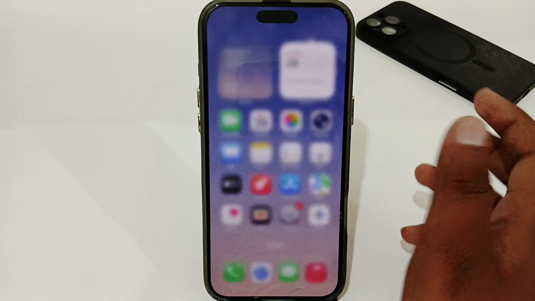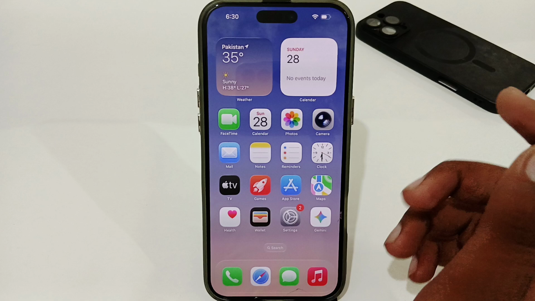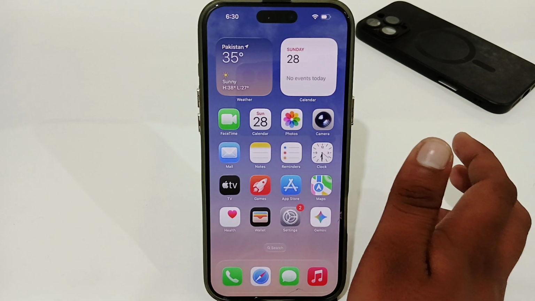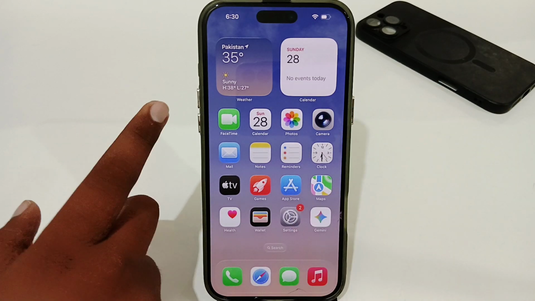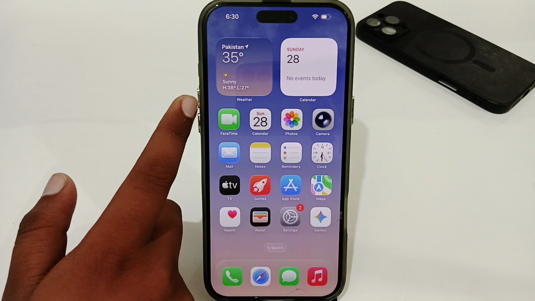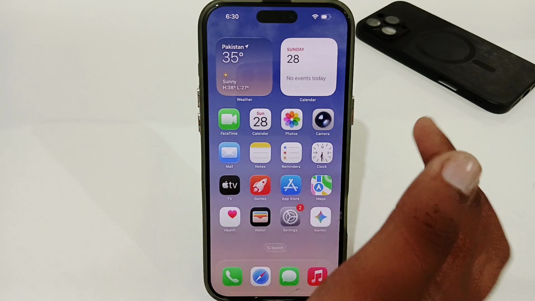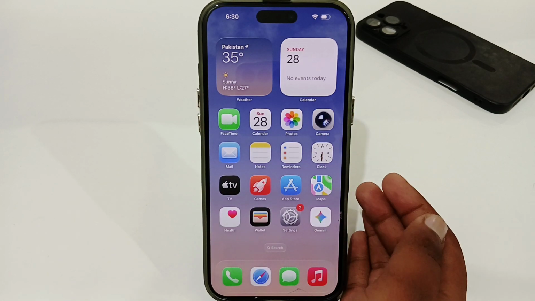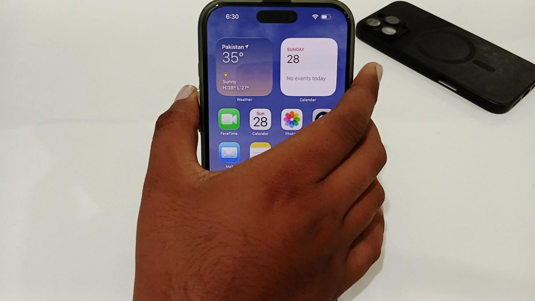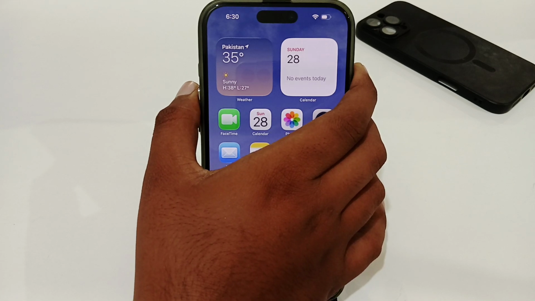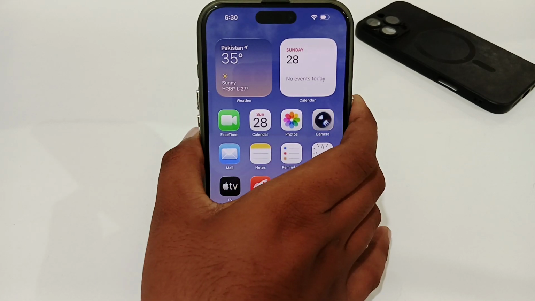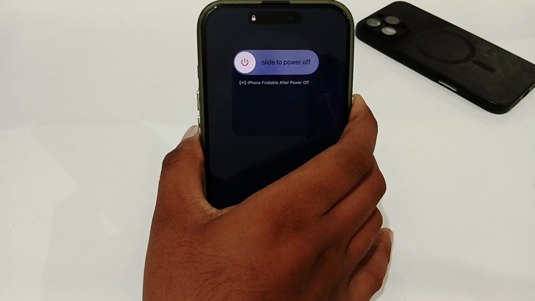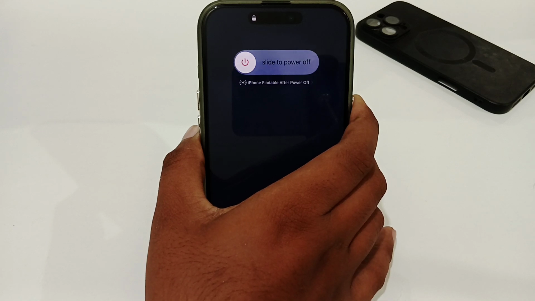Or if you don't want to reset your settings, you have to try to force restart your phone. So now you just have to quickly press and release your volume up, then volume down, then press and hold your power button and wait for your screen to go fully black. So let's try this. Quickly press and release your volume up, then volume down, then press and hold your power button and wait for your screen to go fully black. It might take a while, so you must wait for it.